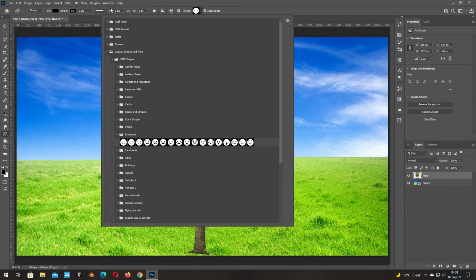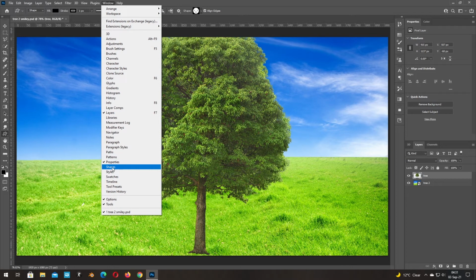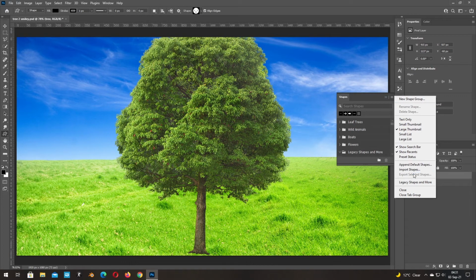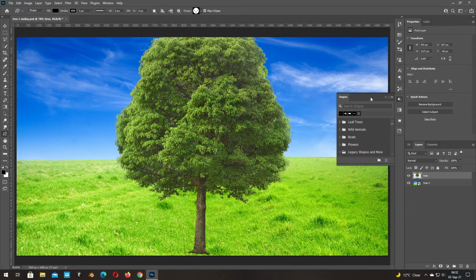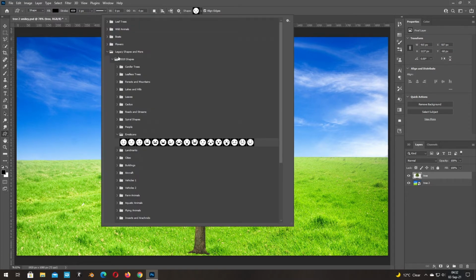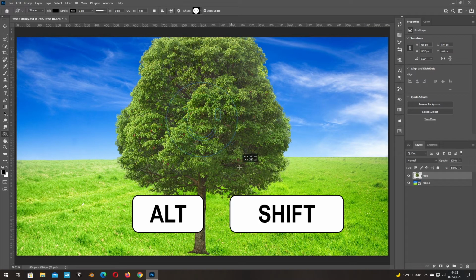If you want the same shape as me, and you don't see it, go to Window, Shapes, Legacy shapes and more. Close that window and find your shape over here. Click and drag to make the shape. Press Shift and Alt to make it proportional.